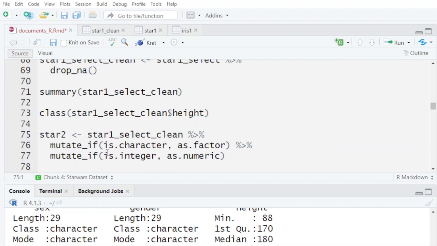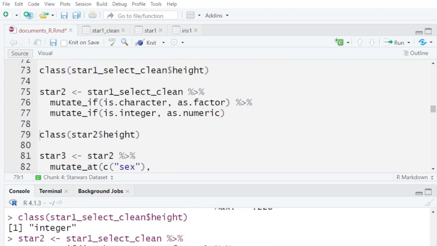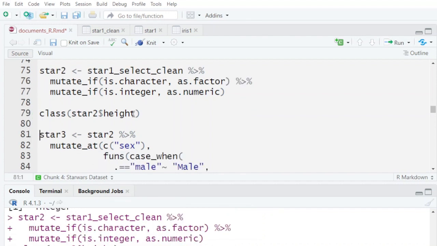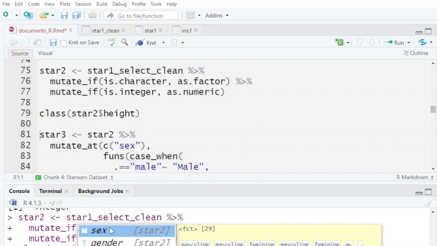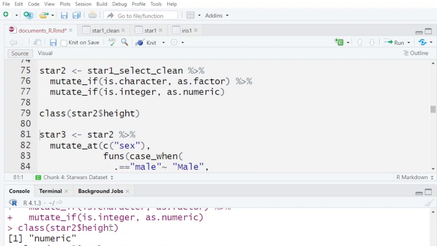I use mutate_if. If the column, sex and gender, is character, convert it to factor. And if the column height is integer, make it numeric. So if I did that and I come and say summary here of class height, it will tell me that it's numeric. Even if I was to say class, then I say starwars, then I put in sex, it tells me a factor.